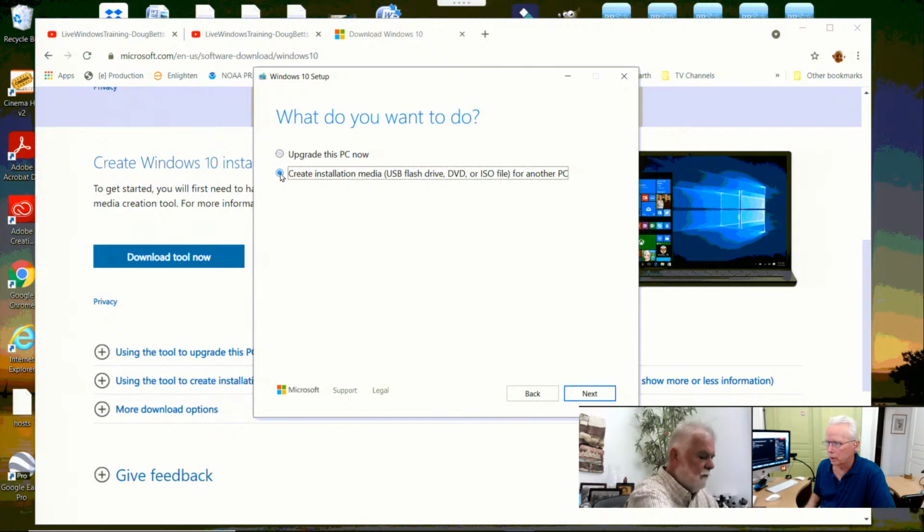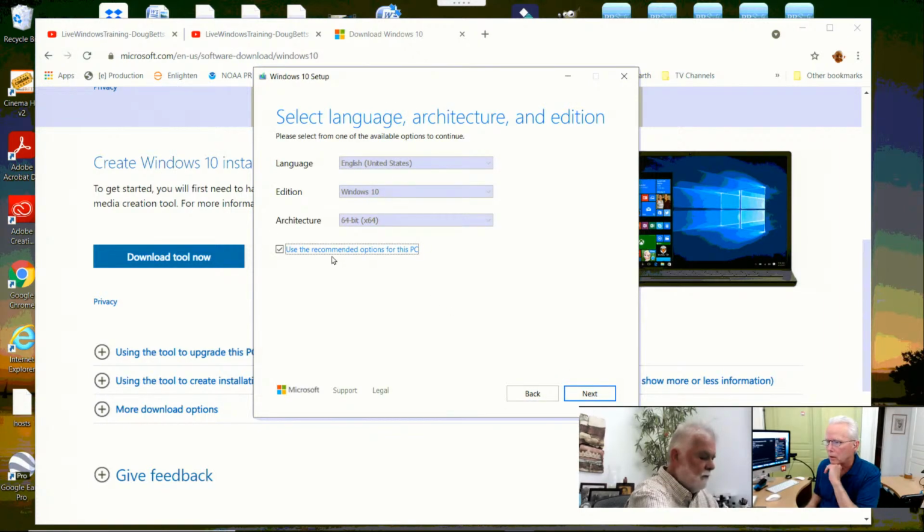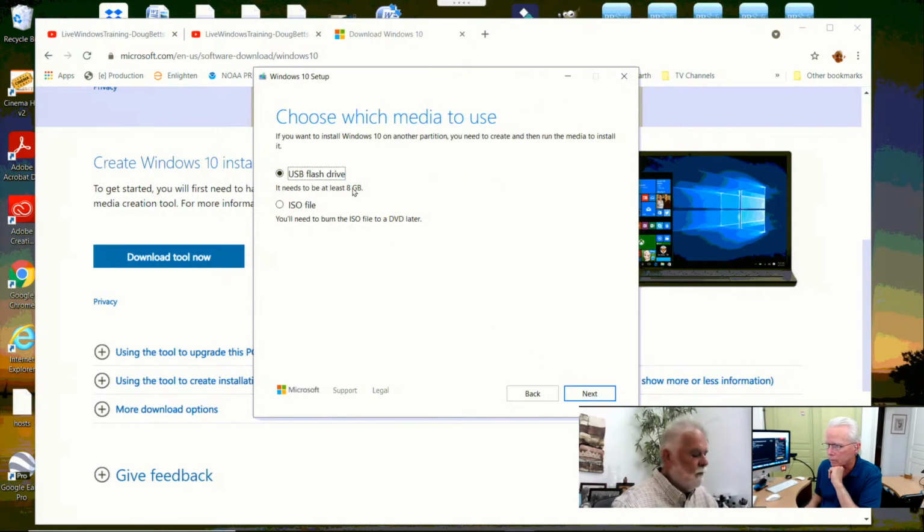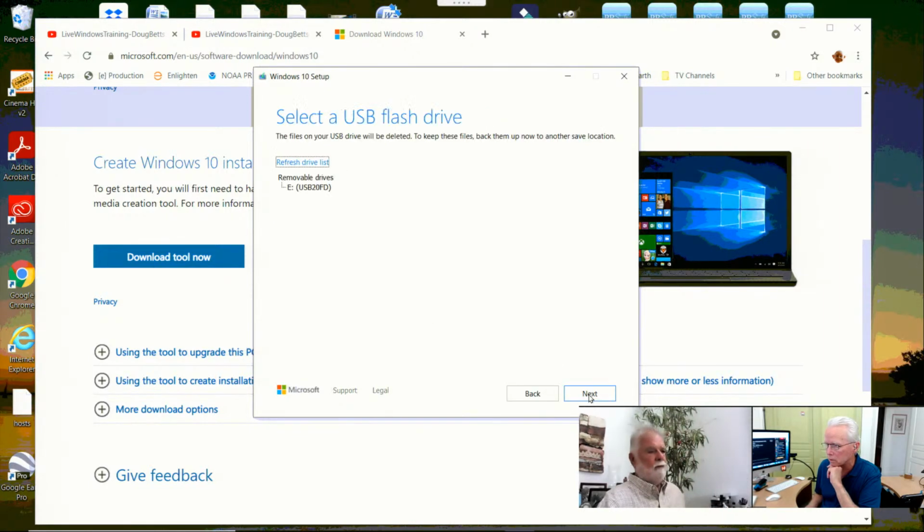Here I'm clicking on Create Installation Media instead of Upgrade this PC now. Click Next. Use recommended options for this PC. That's fine. You would want to remove that if you intend to use this USB memory stick for other computers that might not be these settings. Then clicking Next. If you want to install Windows 10 on another partition, you need to create and run the installation media. USB flash drive, at least 8 gigabytes. We're not going to do an ISO file. We're going to go straight to the flash drive. Clicking Next.